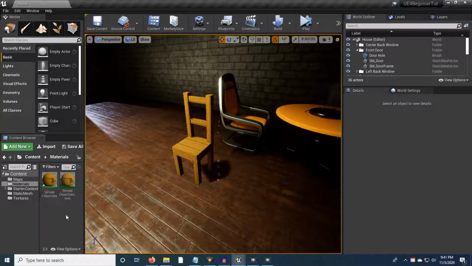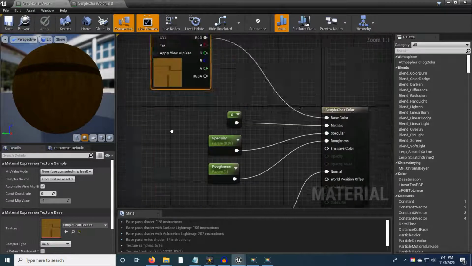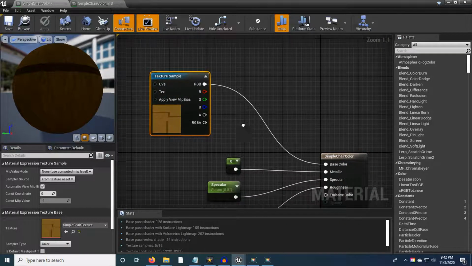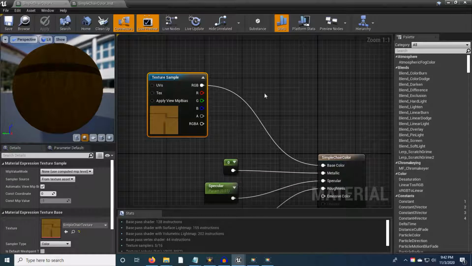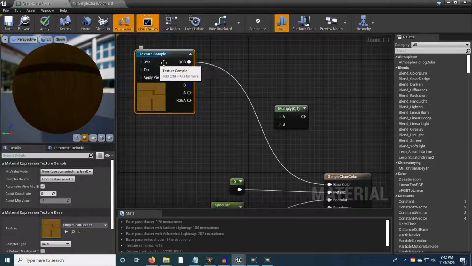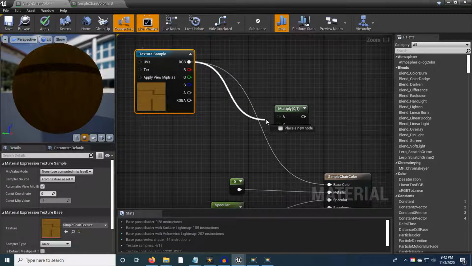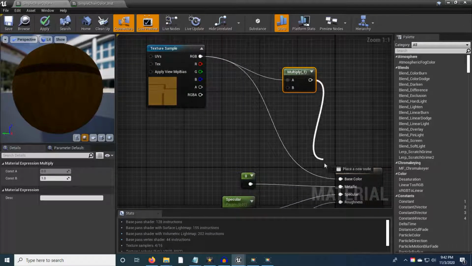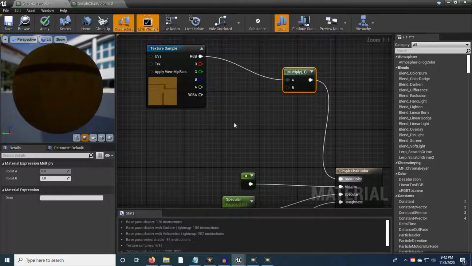So let's go ahead and open that back up. And right around here at our top where we have our base color, let's create a multiply. So hold down the M key and then click. There's one. I'm going to just make some space. I'm going to plug our sample into the A channel. I'll plug the multiply into the base color.